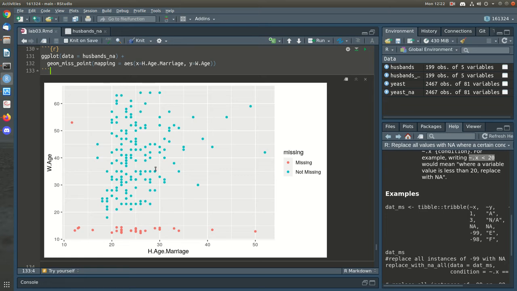Okay, but nonetheless, the missingness in the wife's age doesn't seem to be biased to the values where the husband's age at marriage is very small or very large. So again, pointing to the wife's age being missing completely at random, right? We don't have suppression of the wife's age dependent on the other variables that we have.